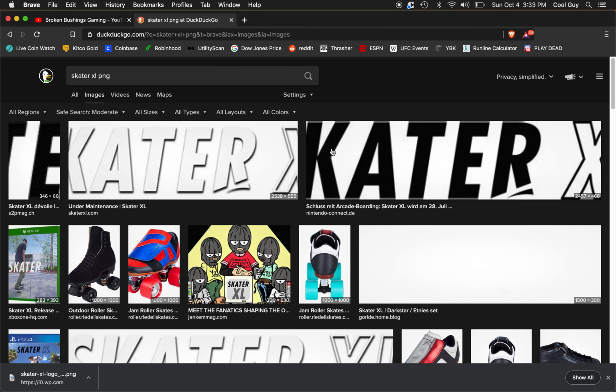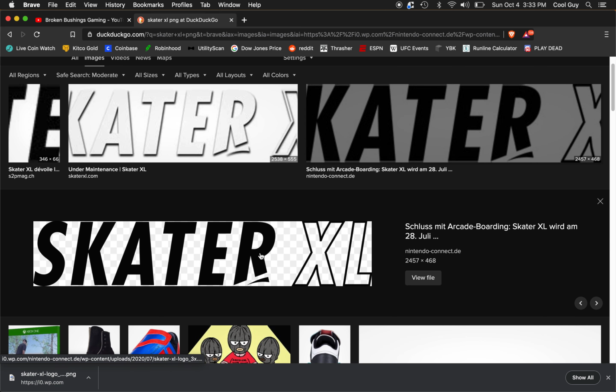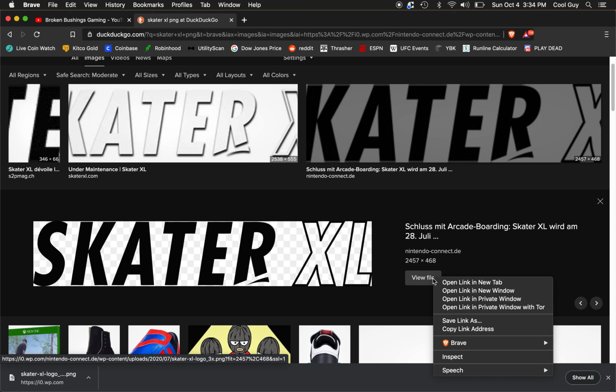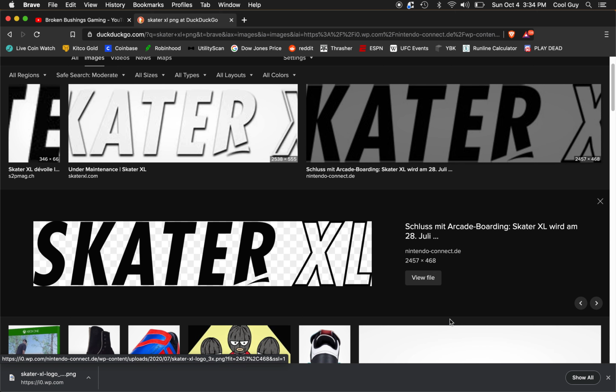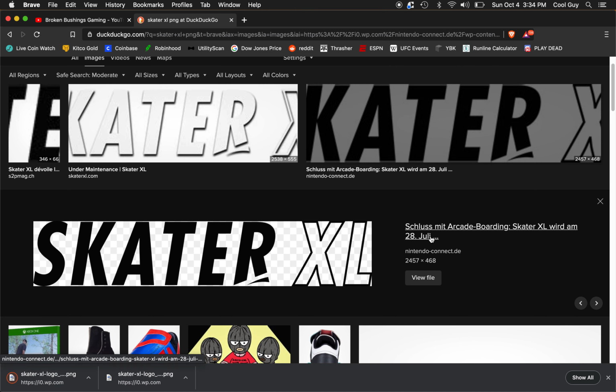This is on DuckDuckGo, not Chrome, or not Google. So yeah, kind of like this one, you can see that it's a large file with a transparent background. So view file, I'm just going to control click, go to save link as, and that's good. Just Skater XL logo 3x. We can just save it like that.